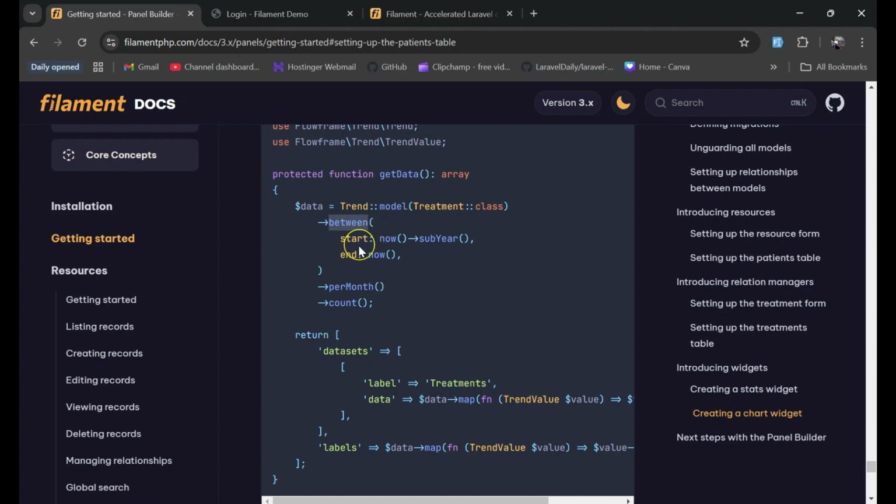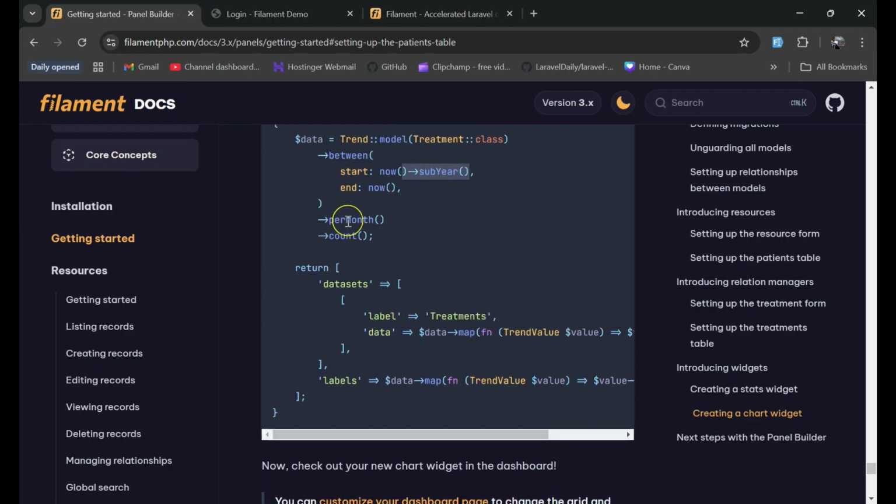For example, here it gives you the data between a year. As you can see, subYear means it will go back 1 year, and it will give you that data per month. You can give it per week, let's say per 6 months, and so on, and it will give you the number per month.